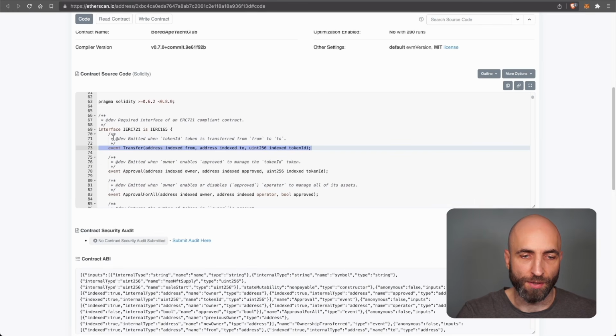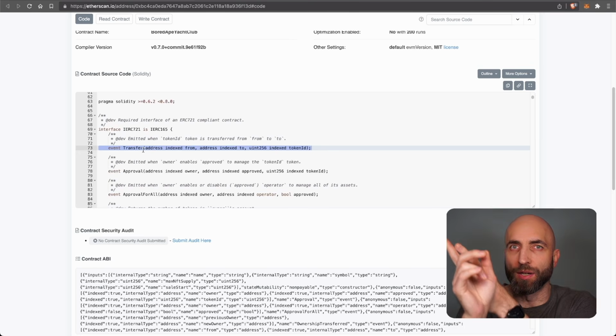And you can see that this is part of the ERC721 interface. And this is the event that needs to be implemented to be considered an ERC721, which is an NFT. And I talked about it in an ERC721 video, which probably should be somewhere here.